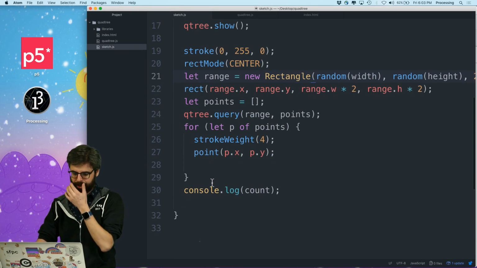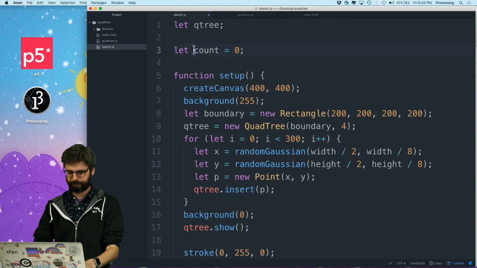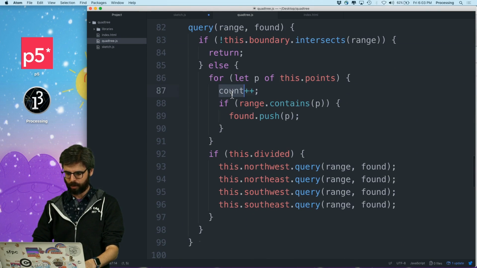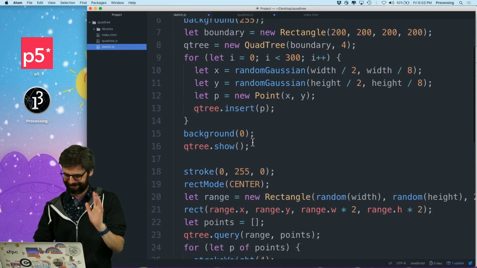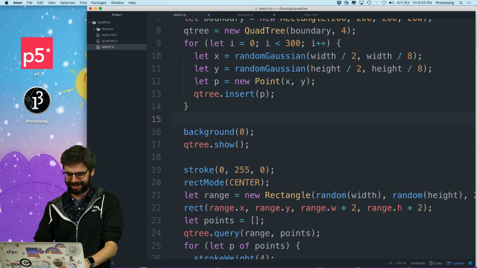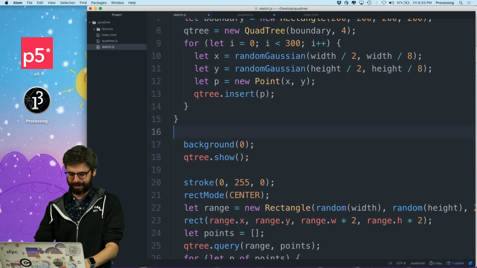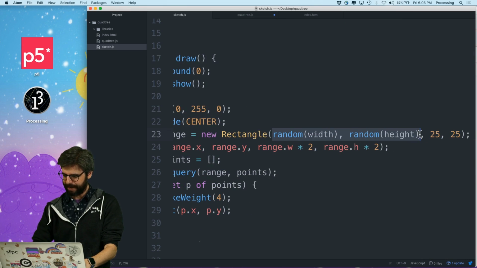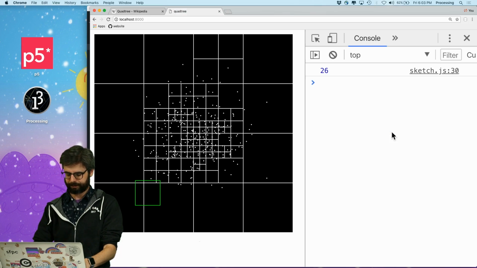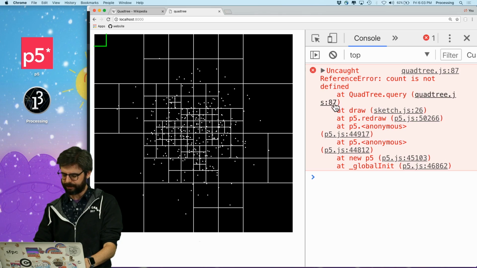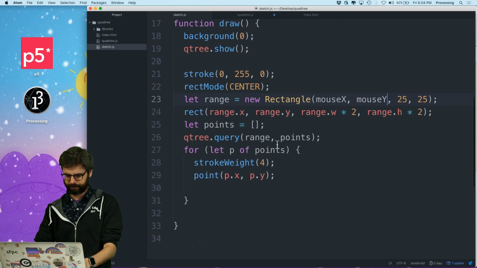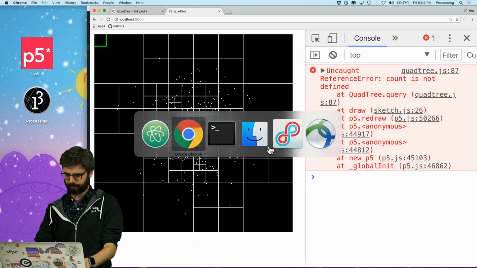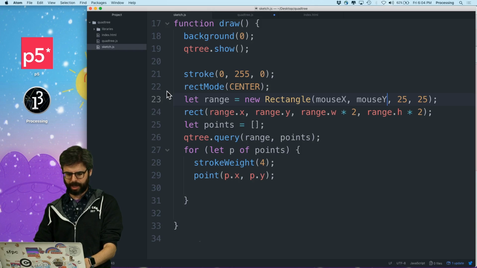And let's get rid of this count idea, because I don't need that count idea anymore. Let's go. This is going to be fun. Let's go put this in draw. And let's make the rectangle mouse x, mouse y. Count is not defined at draw sketch.js line 26. Oh, Quadtree line 87, sorry.